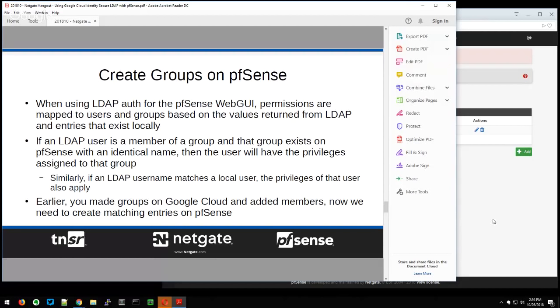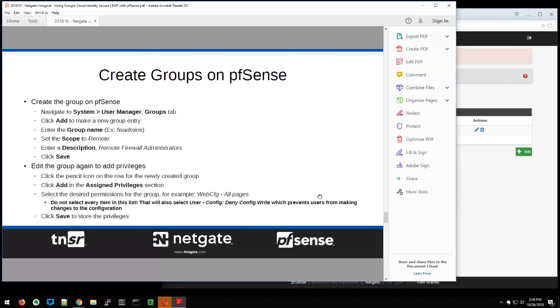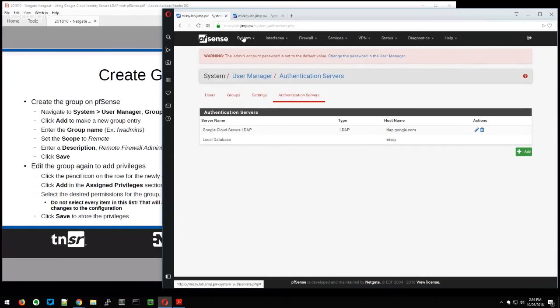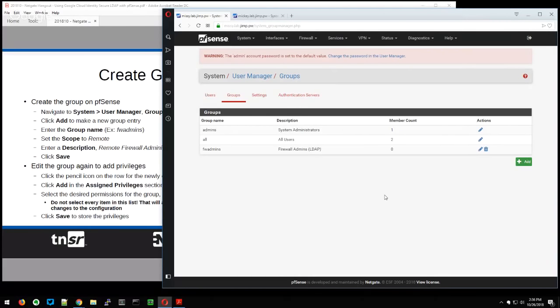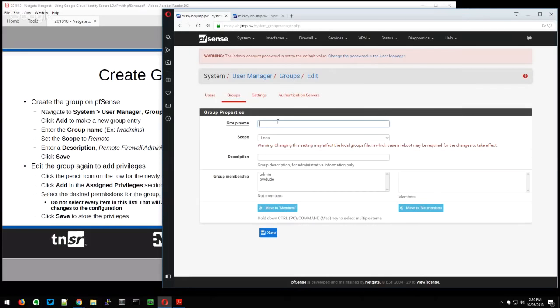So earlier we already made the Google Cloud groups and added members. Now you need to make a matching entry on pfSense. So to do that, we just need to go to System and User Manager and the Groups tab. And this is a two-step process. First, you have to make the group and save it. Then you have to go back and edit the group and add privileges. So when you first make a group, you'll just come here to group name, and mine was called FW admins. And I'll show you what that looks like in a second.